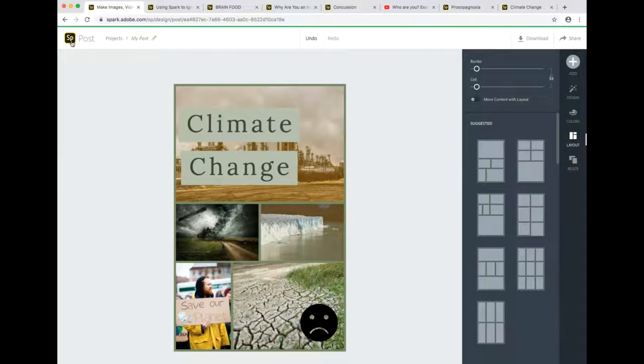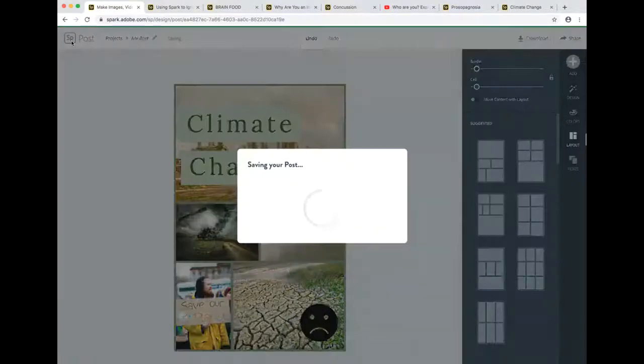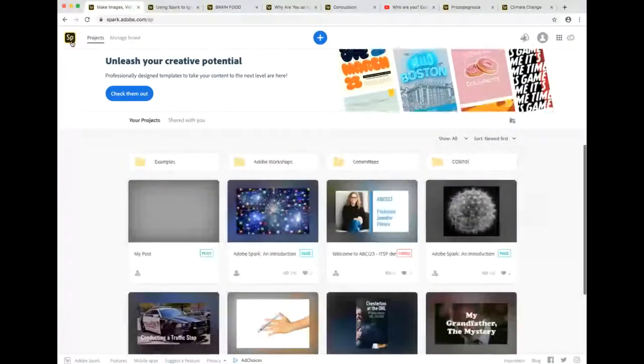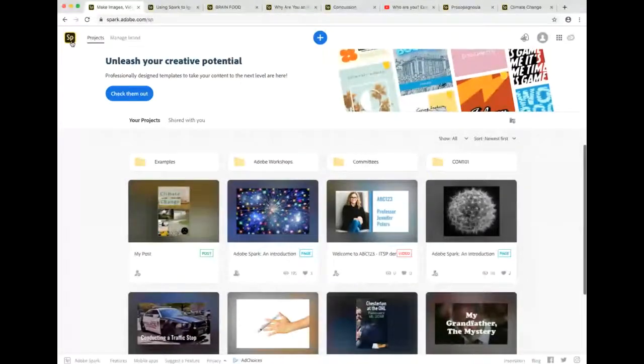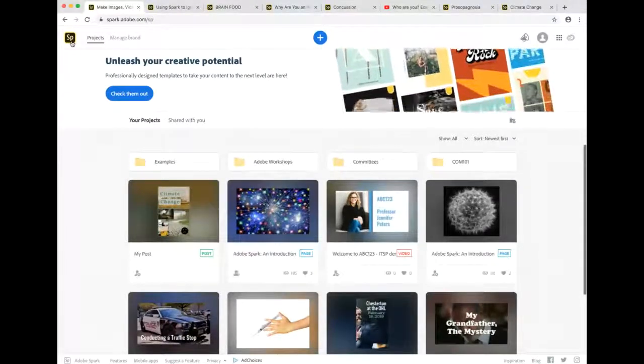So if we go back to the dashboard, and it saves it automatically too, so I don't have to keep clicking on save and that kind of thing.